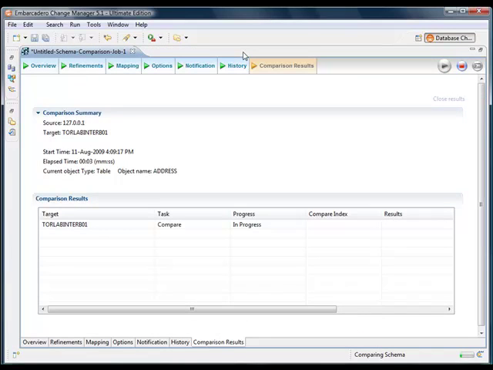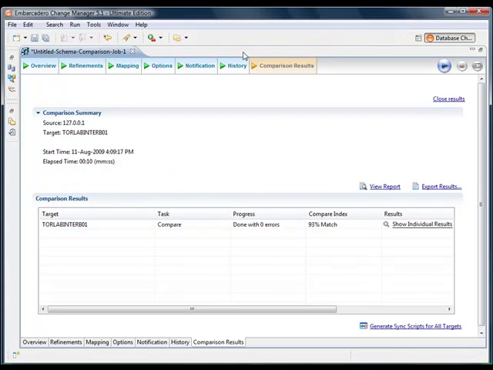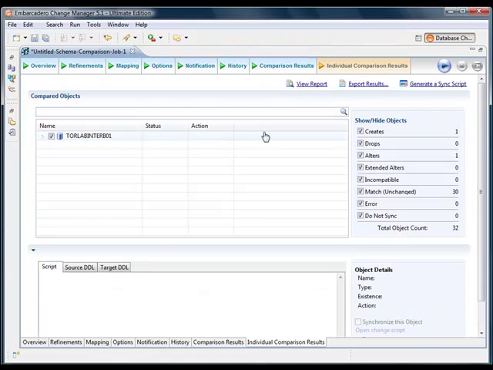Double click on the title to give myself a little bit more room. And you can see it's cycling through all of the tables and foreign keys and other object types on that InterBase server. And we have a 93% match. So I'm going to look at the individual results.